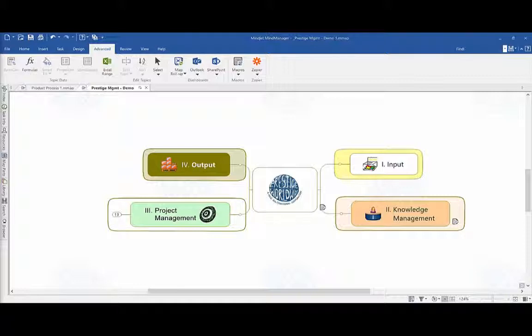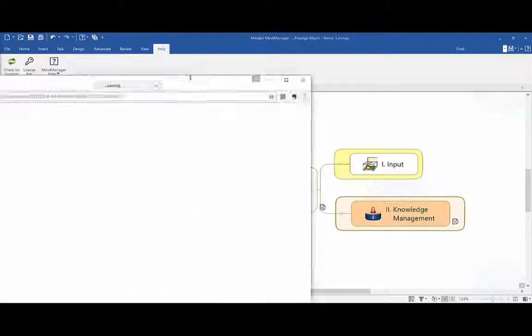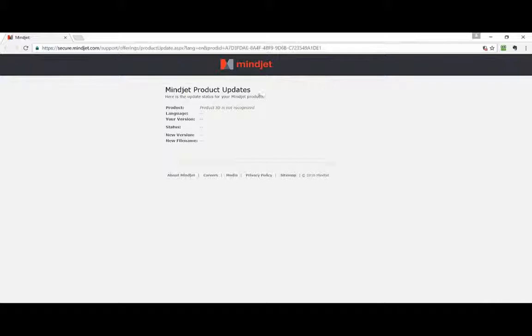Is version 17.1 available now? Yes. Should be able to go to Help, check for updates, and you'll find 17.1. Let me see if I can show you the window that popped up when I did that. Now, product ID is not recognized. Well, there's a great example. In any event, usually it would just say your version, whether or not there's an update.